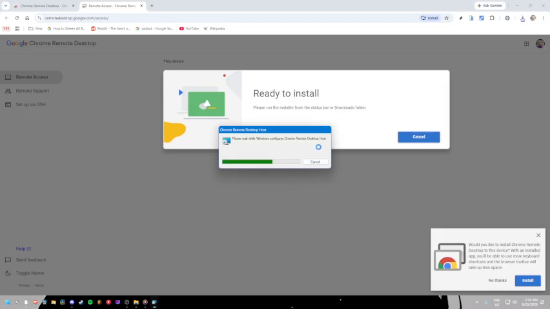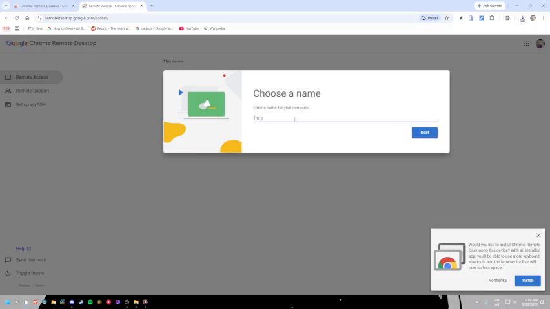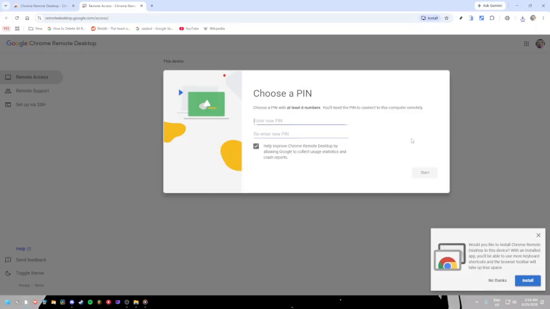Now you will set a secure PIN. The PIN must be at least 6 digits long. This PIN is used to help protect access to the computer, so choose something that is not easy to guess. Avoid simple patterns or obvious number combinations. Once the computer name and PIN are set, click Start.